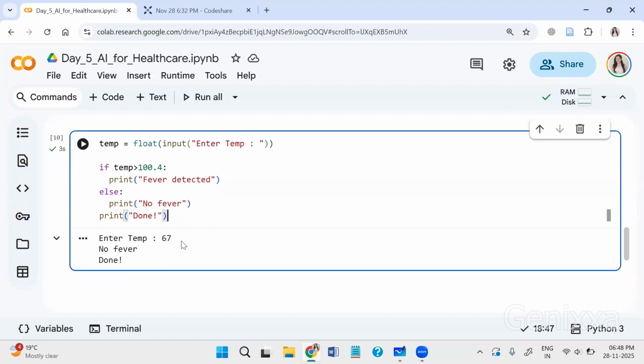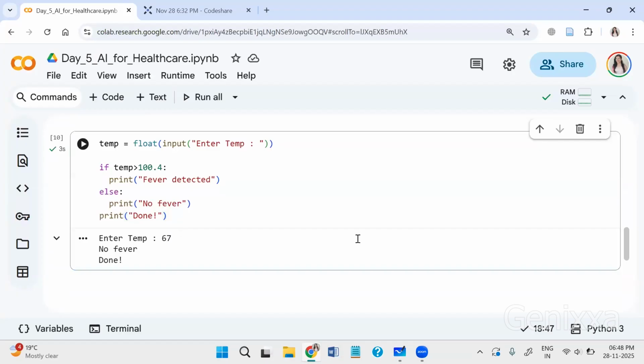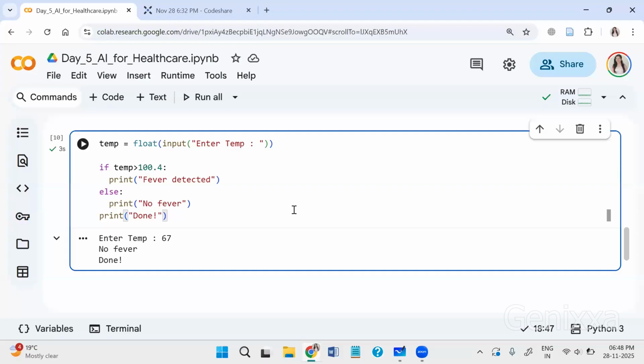I'll wait for responses in the chat box. If anyone needs any explanation again, I'm here to help. They can let me know anytime in the chat box. I can guide you again. Why is done within two inverted commas?